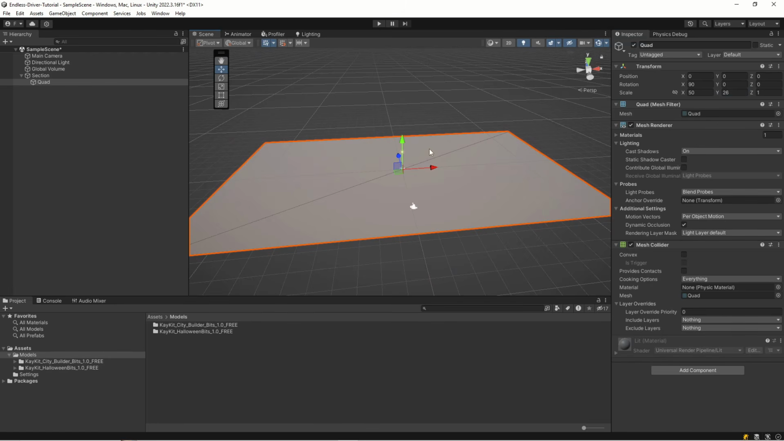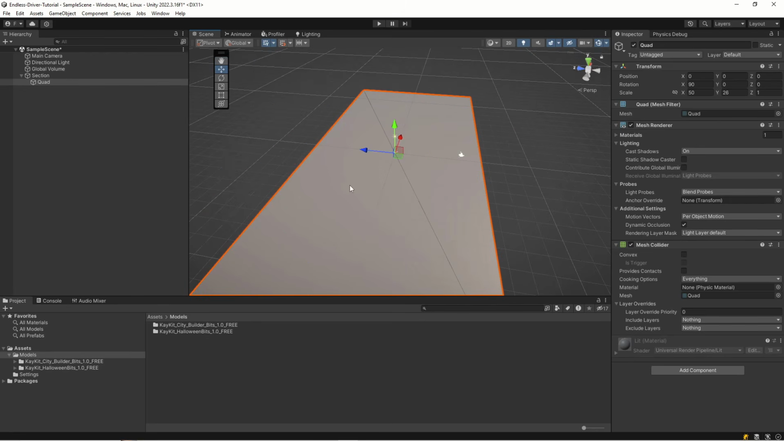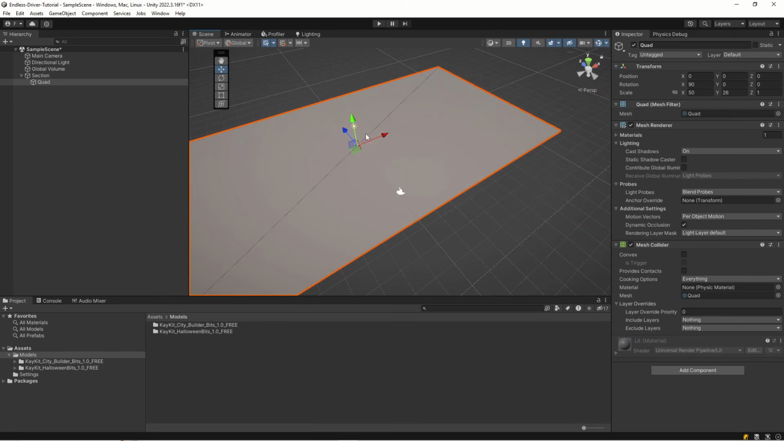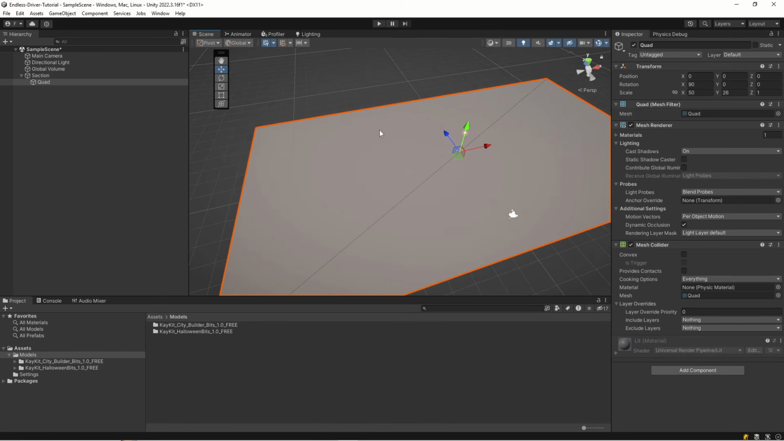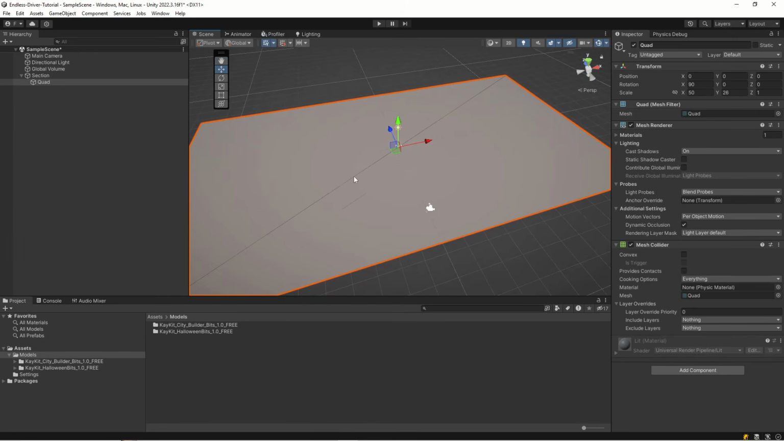So this is going to be one section, and for our endless runner, these sections will be created and stacked after each other, and that gives us the ability to create a sort of unique environment for each section.